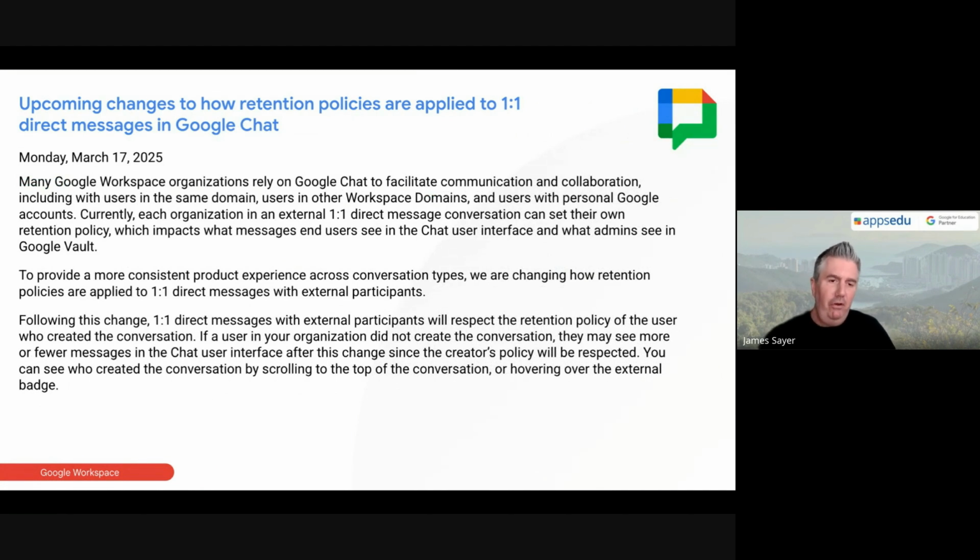Okay, an update to data retention policies on Google Chat. Up until now, all Google Chat messages have obeyed the retention policy of the receiver of the message. I'll see if I can explain this clearly. That is changing now to obey the retention policies of the sender and the receiver.